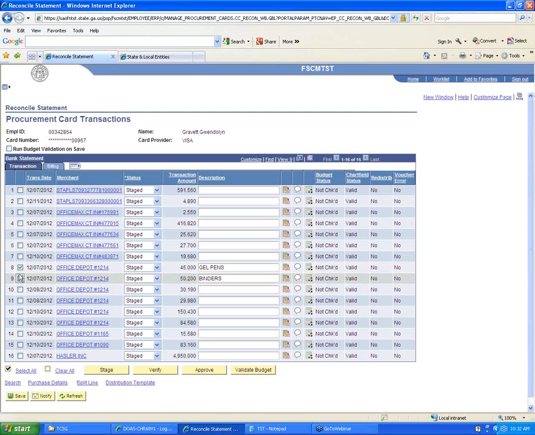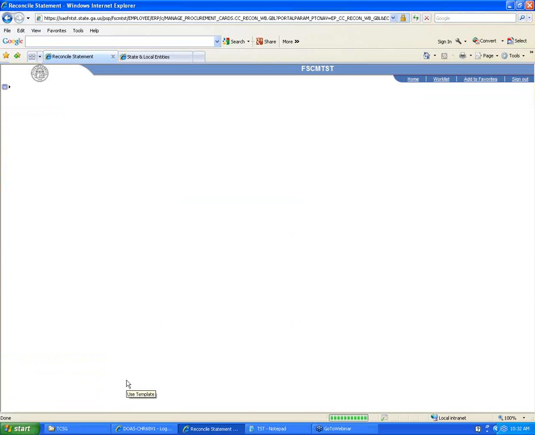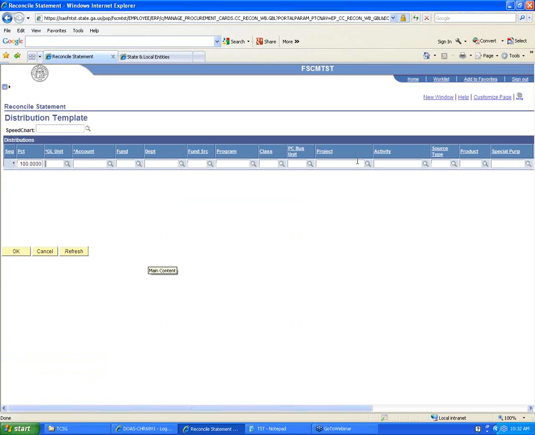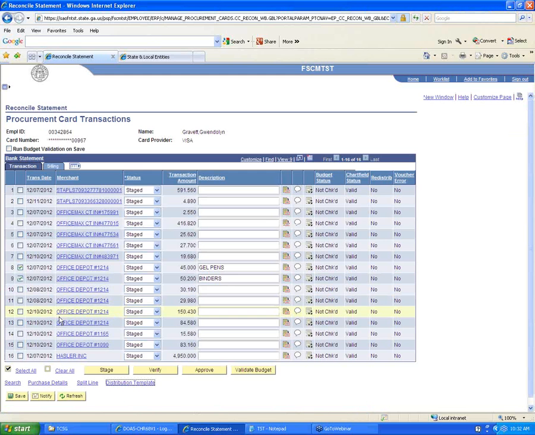But if I wanted to take both of these lines and code them to the same distribution, I can have both lines selected, and down at the bottom I can click on this distribution template. Then I code the budget combinations that are going to cover both of those lines, and click OK, and it'll copy whatever I key in here down to both lines. I don't have all of the budget combinations to use on this order, but this distribution template is where you can key in your chart field combinations, and it will apply those combinations to all of the lines that I have selected. That way you don't have to code line by line. You can select multiple lines that are going to have the same combinations and code them all at one time.